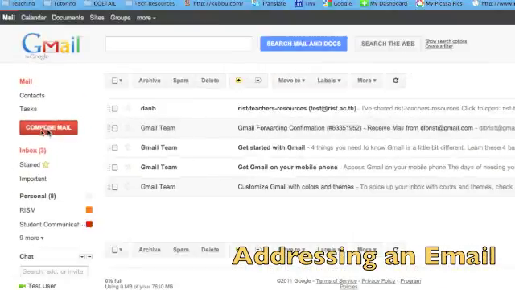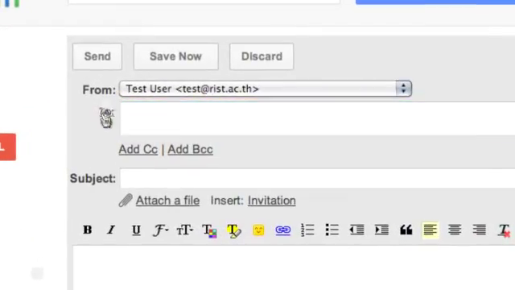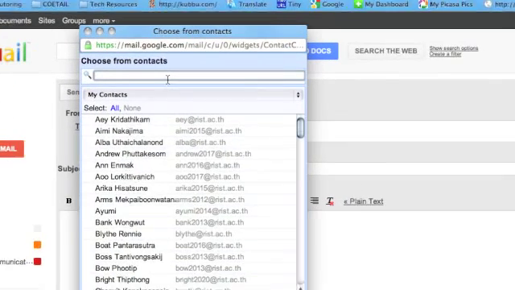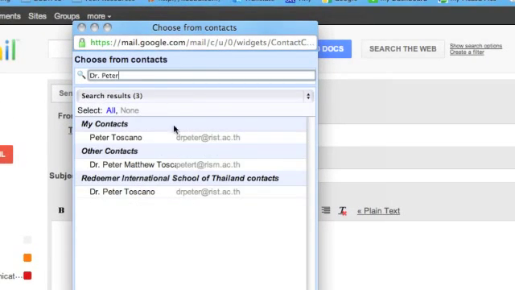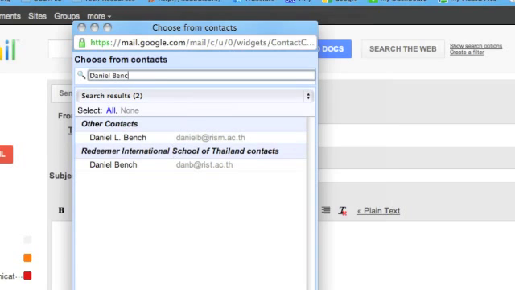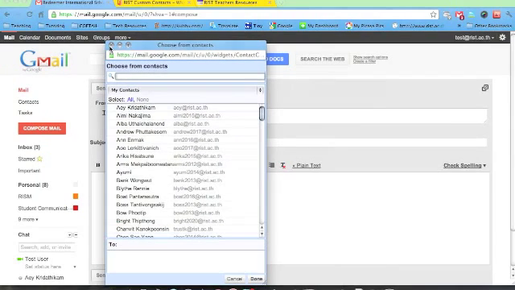Now, what does this look like when you're addressing an email? It's simple. You just press To, and now you can see all the different contacts that you have. Type in a name, Dr. Peter, and his RIST and RISM account will come up. If you type in another name, such as myself, you'll see RISM and RIST come up.